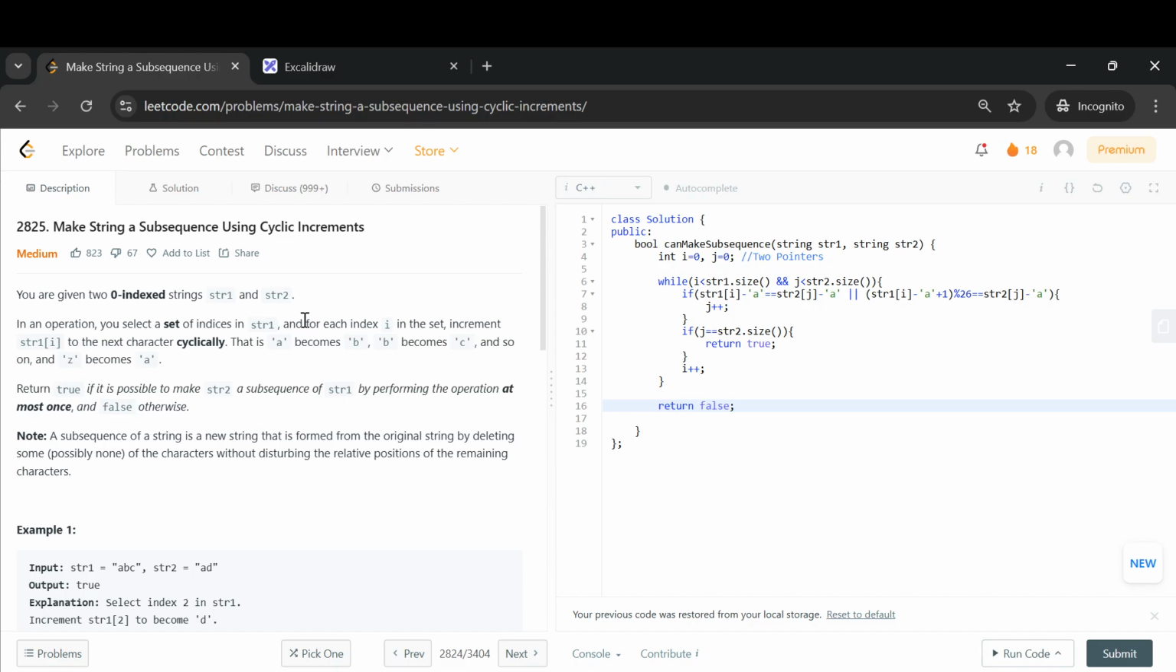And by operations, what they want us to do is select any index in string 1 and increment that character cyclically if needed, but that increment should be only one. So A can become B, B can become C, and Z can become A. That's what they mean by cyclically. So you can increment a character, and that increment can happen in cyclic fashion as well. So if you are able to form a subsequence from string 1 which is equal to string 2, then you simply return true, else you return false.